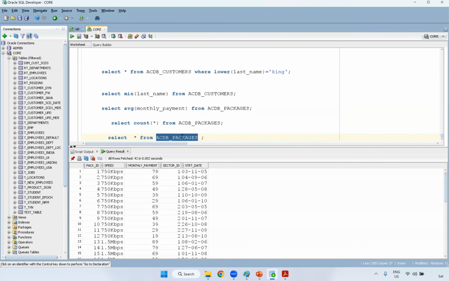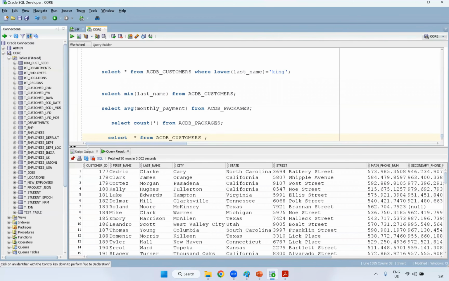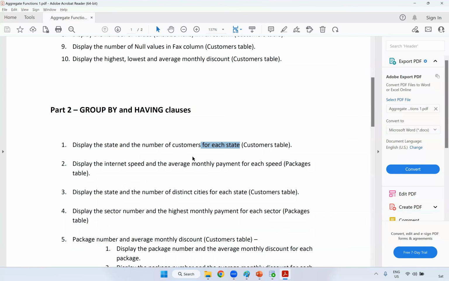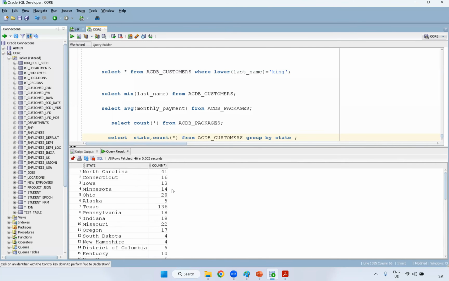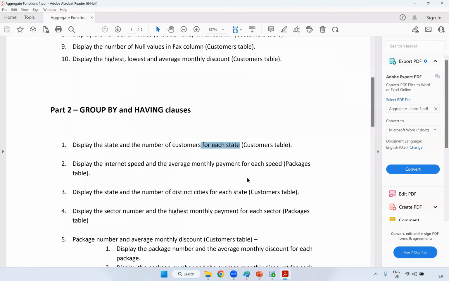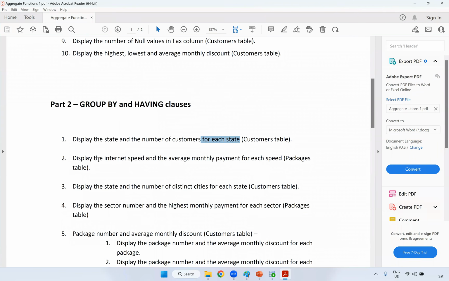In this table, display the state and the number of customers. So this is the state, right? I have to select the state and count of star from customers, group by this one. See, all this I have already explained, right? Why should I explain all this one more time? The thing is, if you do it, you will get more idea, right?